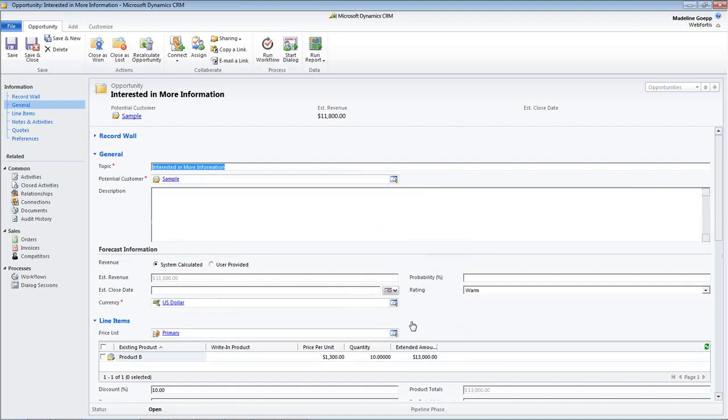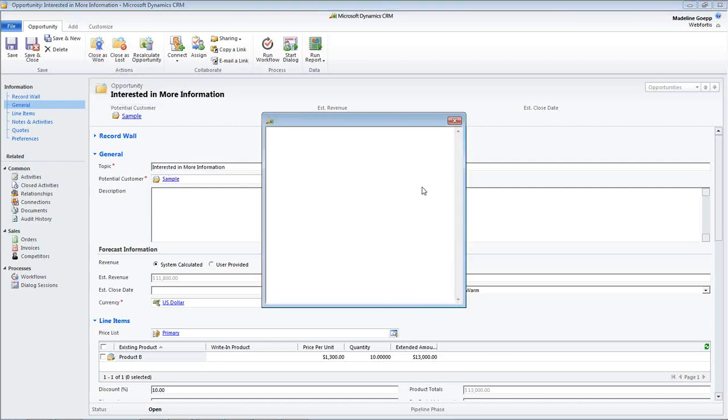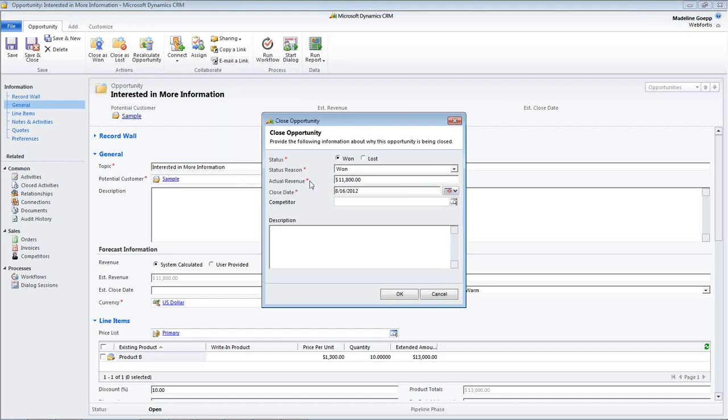So if we've been doing business with this opportunity and they decide that they're going to move forward, we can now mark this opportunity closed as won. And what it's going to do is take the actual revenue from the estimated revenue and put it in. However, if things change, we want to say this was actually 11,900, we could change that. We can also change the close date. We're saying that this is won.